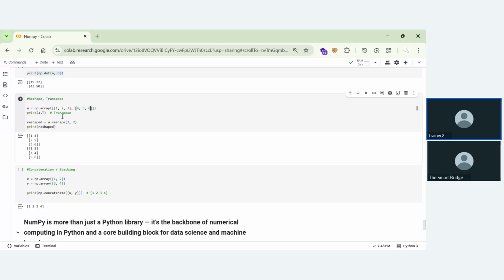When we perform the operation of transpose, 1, comma 3 will convert into 3, comma 1. That means we'll have 4, 5, 6 one by one. That means we'll have three rows and one column, and in this one column we'll have only 4, 5, 6. I hope you have understood my point.